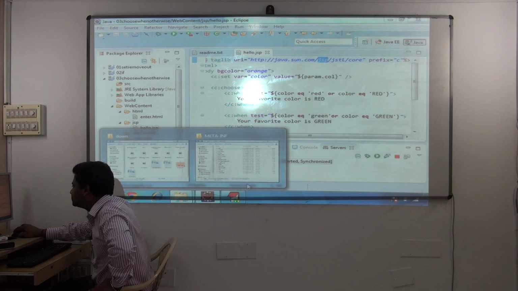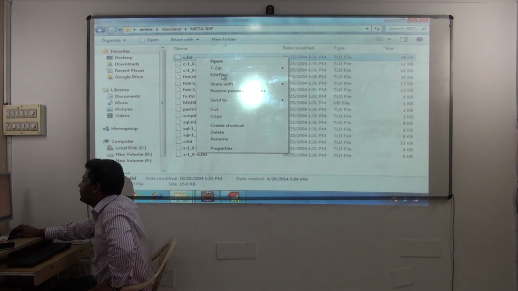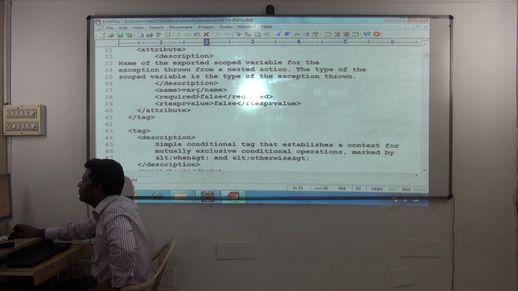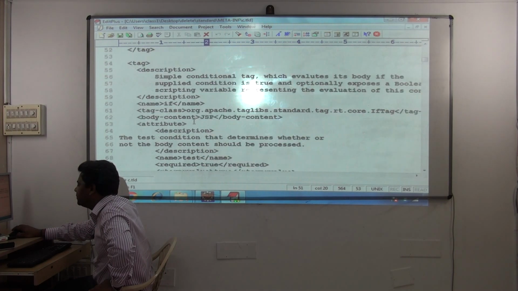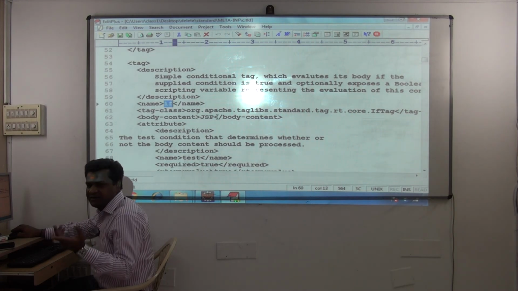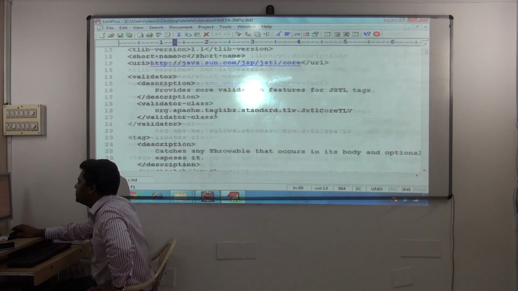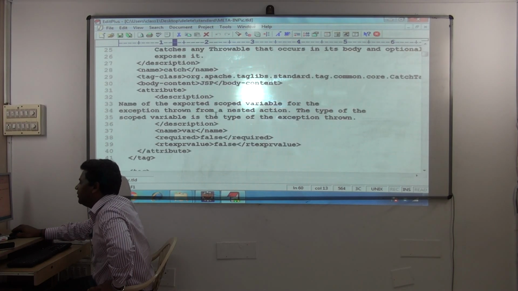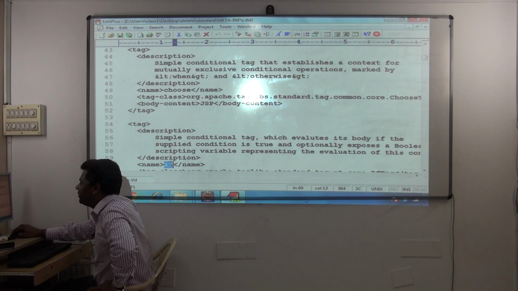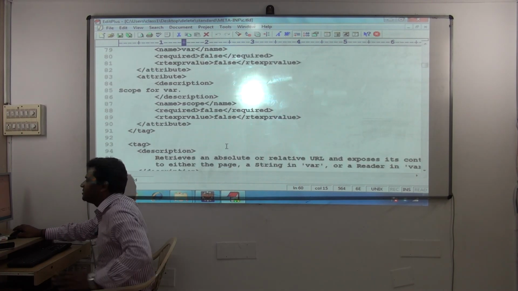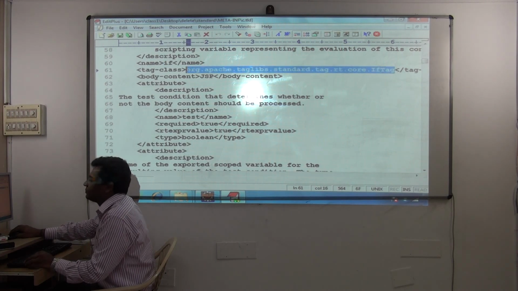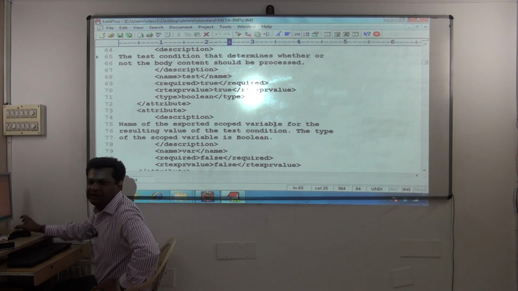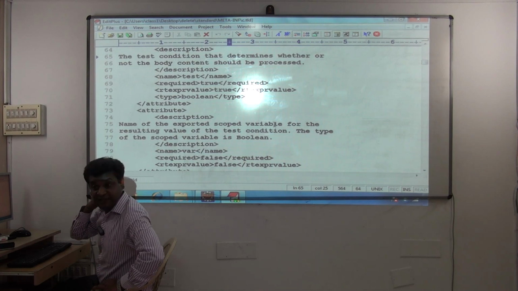See this. What is the suffix? That was catch. Where is choose? For the if tag, it goes on like that. Somewhere I have shown you where choose is. Anyway, for all the tags, for the if tag, this is the class. Like that it will be mapped. So it's mandatory that you use the same URI.